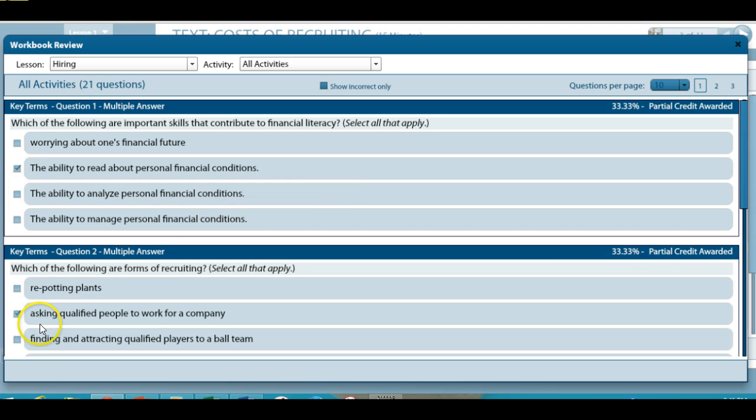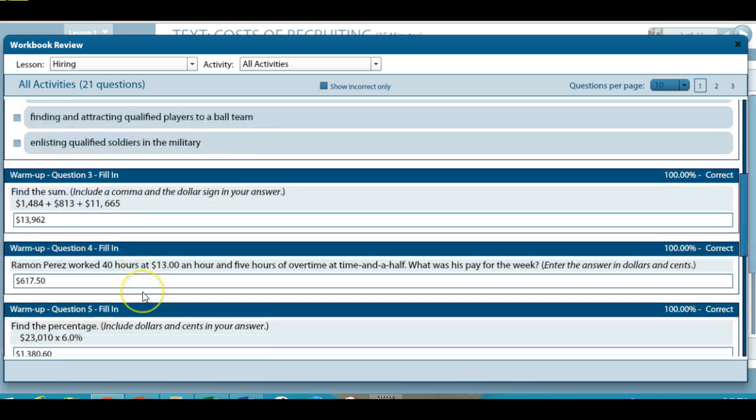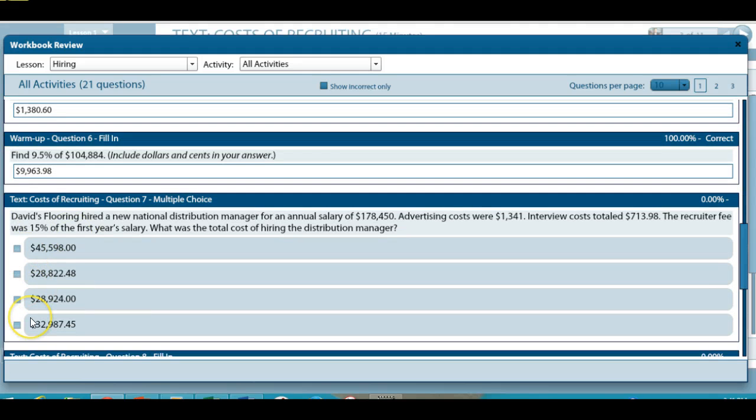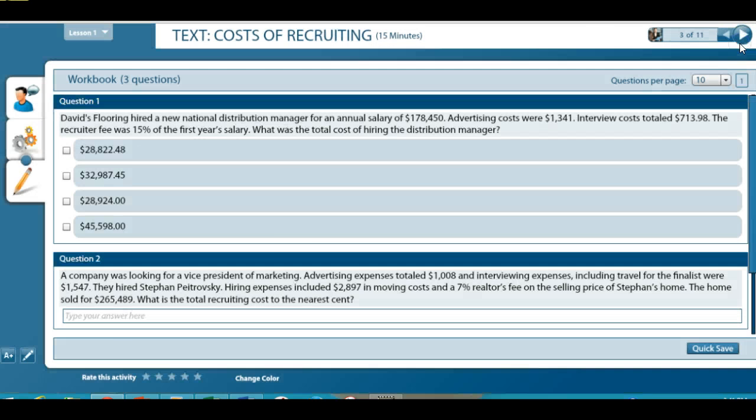Notice I've answered these first ones already, but this is the page I'm on now. I have not yet answered these. Okay, so that is what your other tab is for. That is the gradebook, and this is review workbook. Okay, and you would just continue on until you get to the end of your lesson.